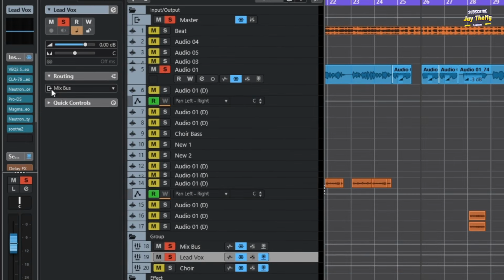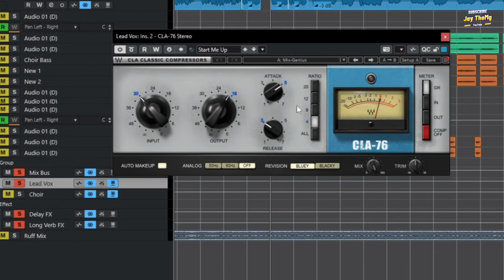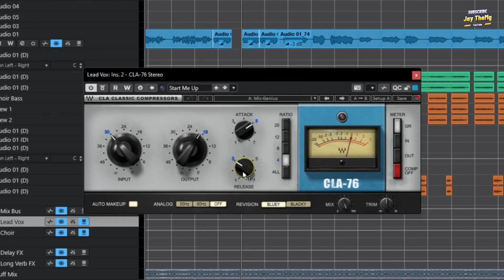From there I moved on to the compressor. This is the CLA-76 by Waves, and I have the attack right there at 5, and I have the release right there, and I was doing like a 3 dB average reduction.